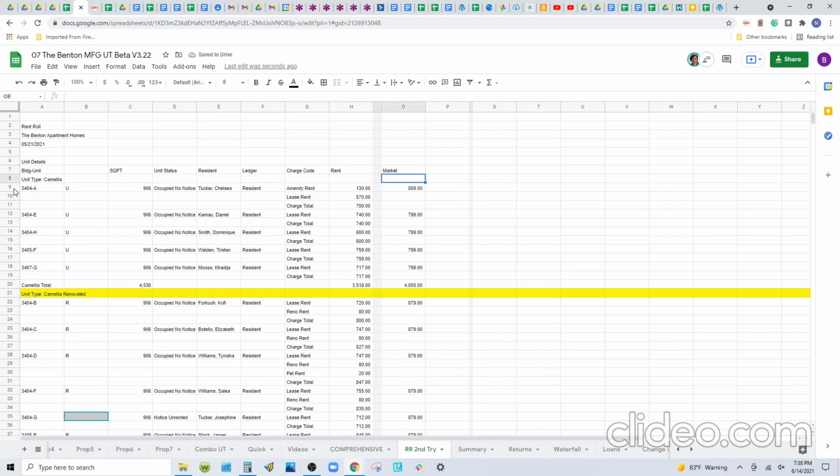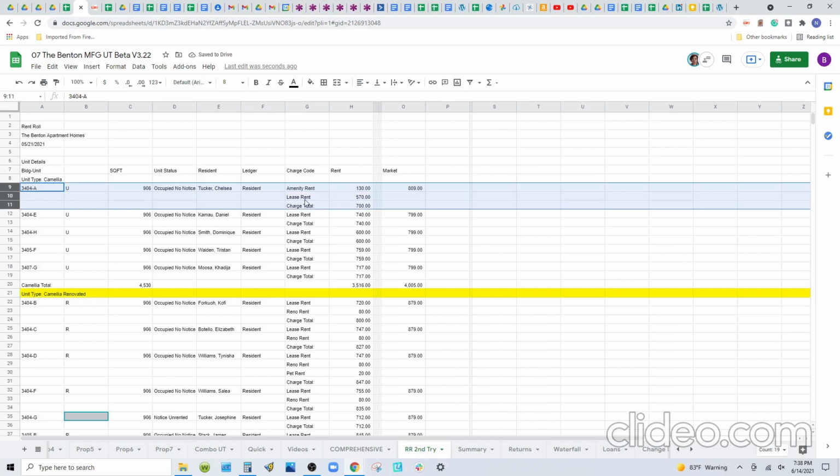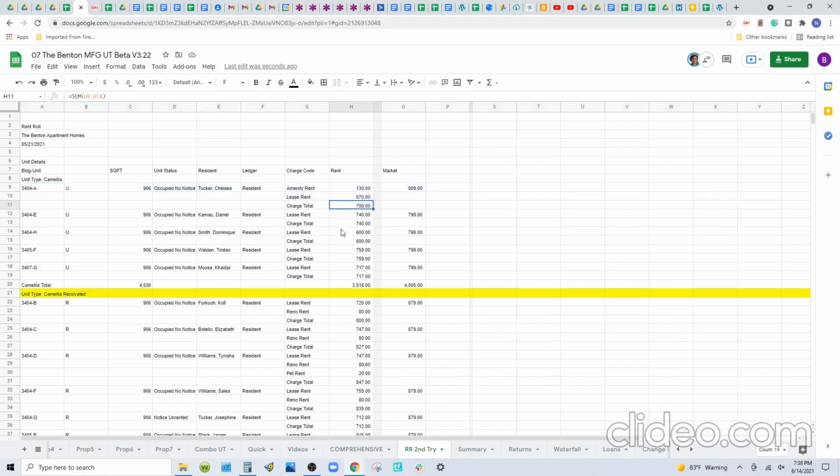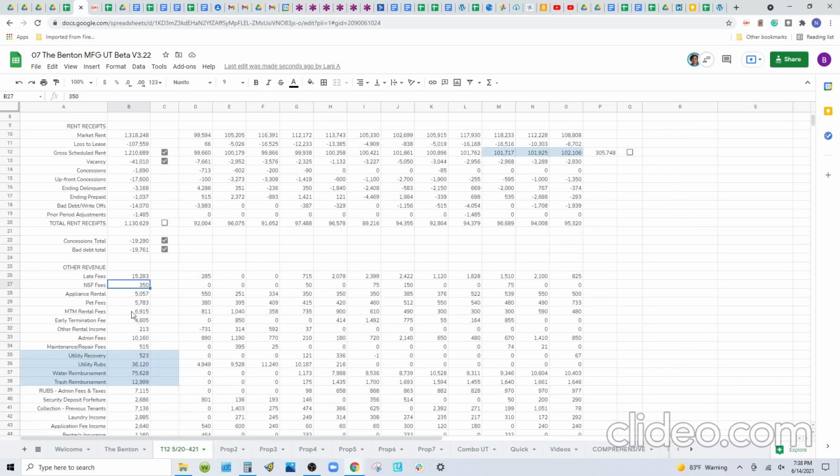Now, let's look at a typical unit. It's got a lease rent, amenity rent, and a total charge of 700. Here's where we start to get into difficulty. Is the amenity rent being charged in the other income on the T12? So go back to the T12 and start to look through other revenue.